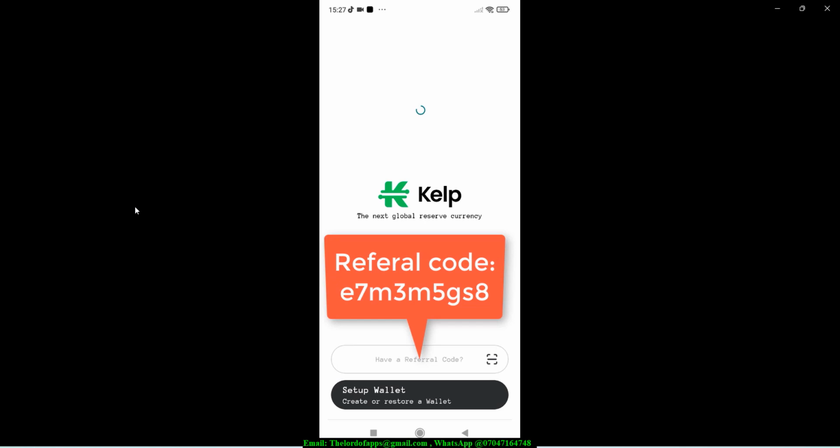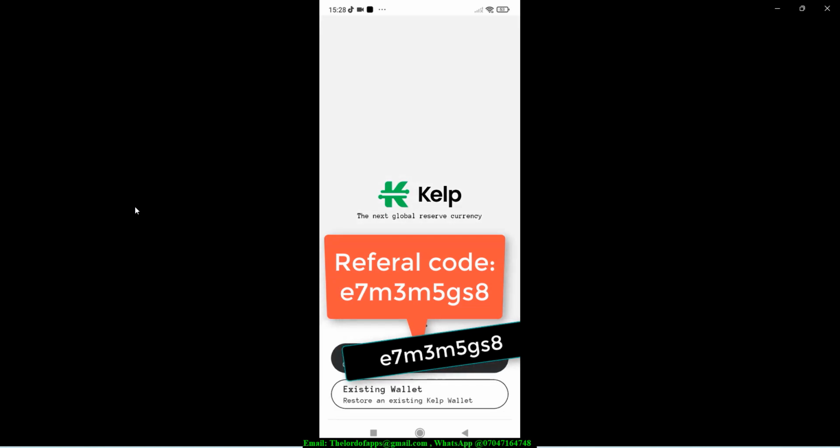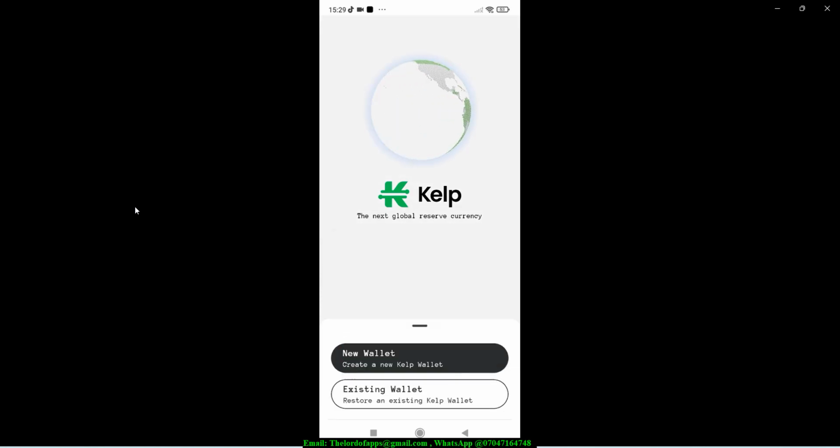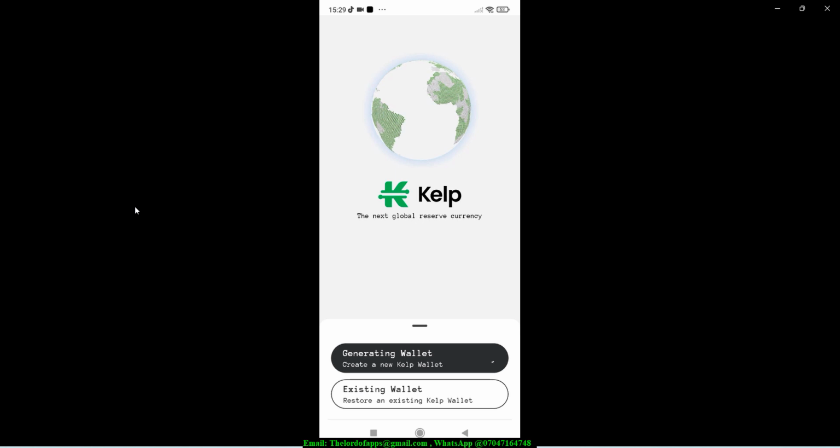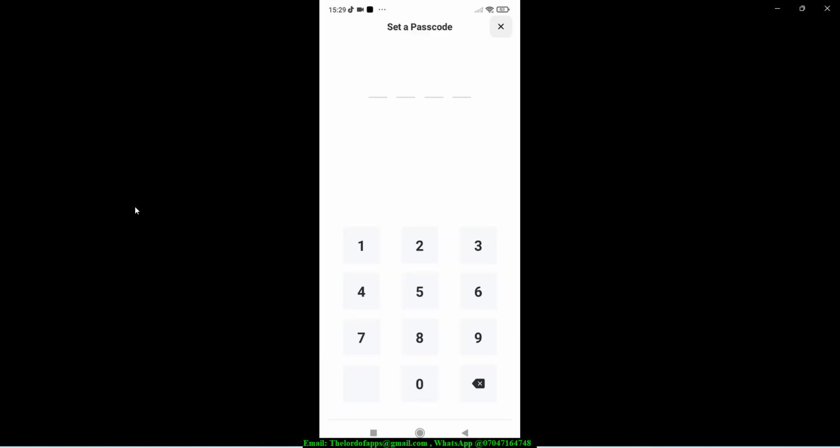So this is my referral code right here, so you can go ahead and enter it right there. Once you are done entering that, you need to click on set up wallet right here. Then it's going to take you to this next stage, and all you need to do is click on new wallet. If you have an existing wallet, you can select the second one, but I don't have an existing wallet, so I'm going to click on that first option, which is new wallet, and then it generates a new wallet for me. So enter your passcode in this particular place, it's just 4-digit numbers, and you can also confirm it by entering the same thing right here, okay?